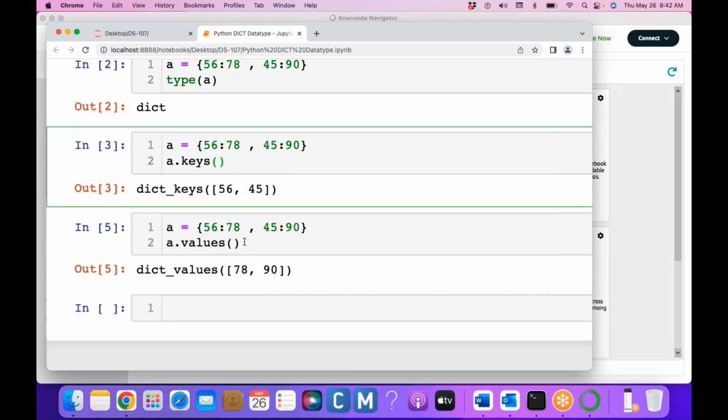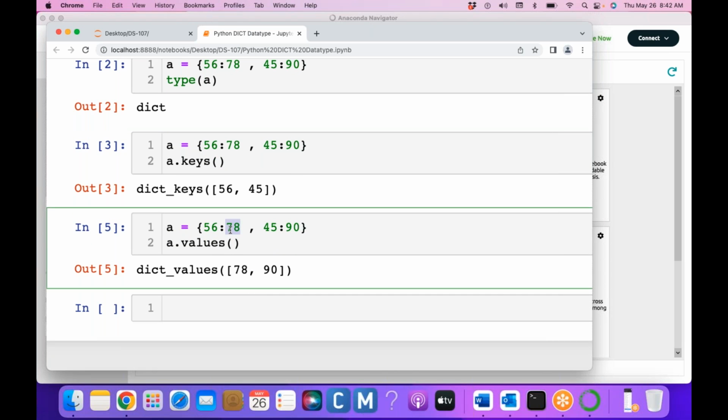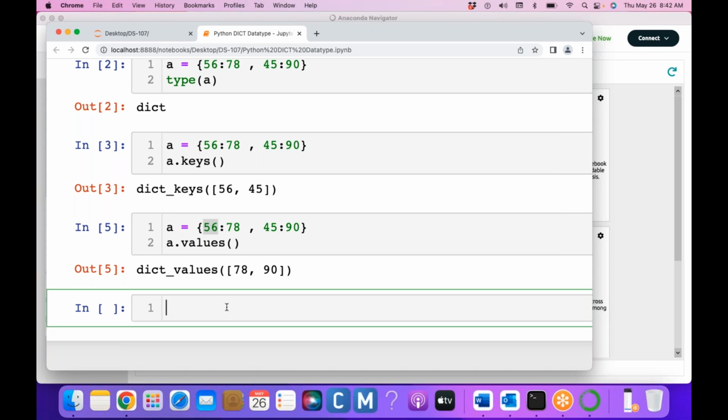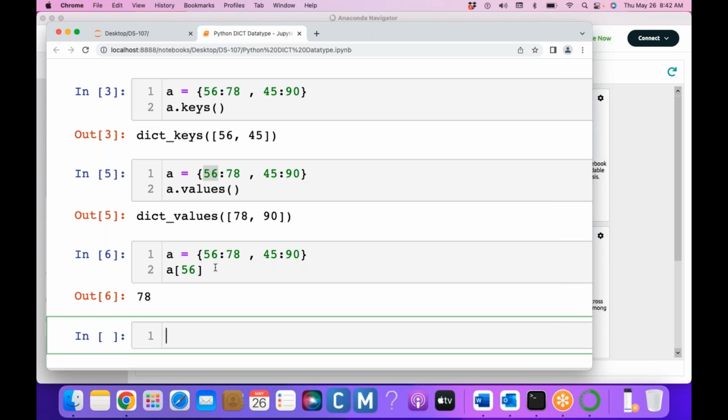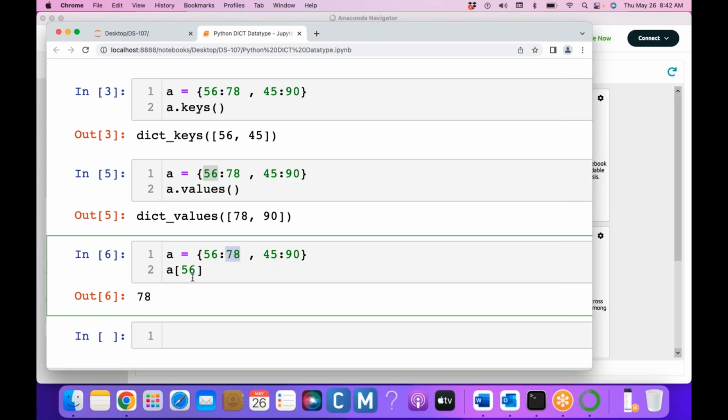That's fine. For example, I want to access the value with the reference of the key. We can do that in the Python programming language. Let me go with it. I would like to access what the value of the 56 key is. For the 56 key, the corresponding value is 78, so we got the output 78.